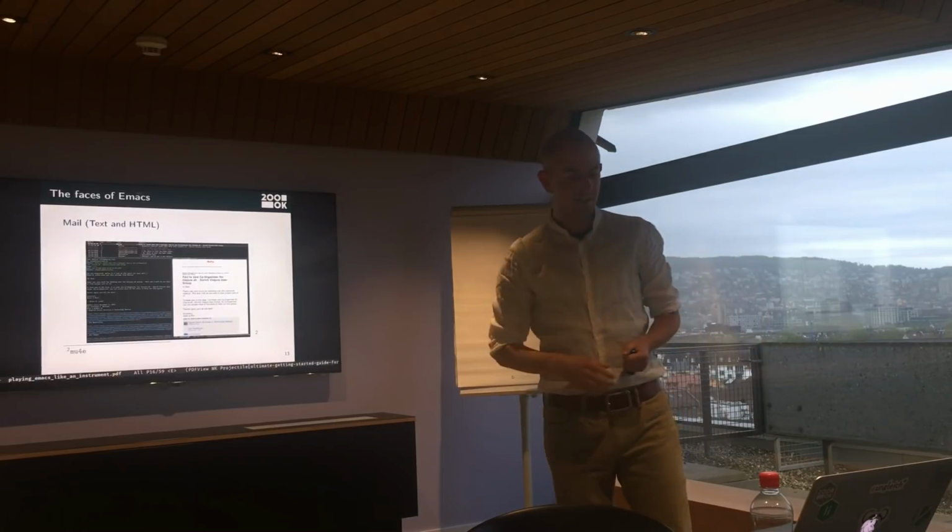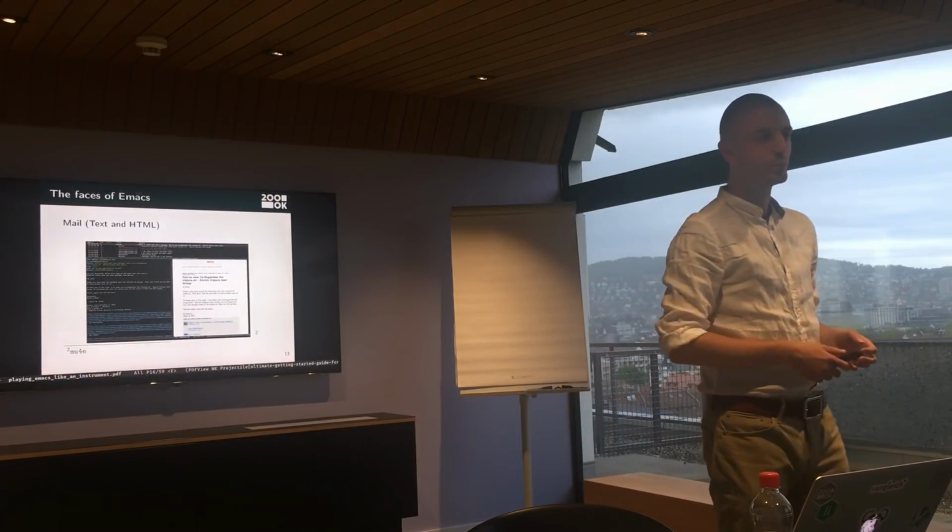So this is my mail client. It's called mu4e, so mu for Emacs.